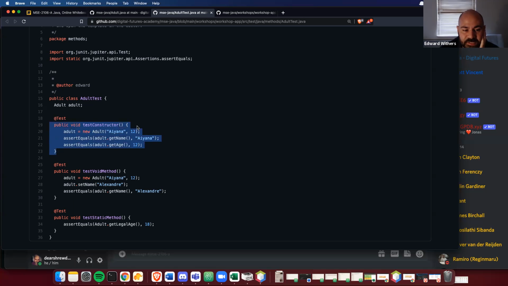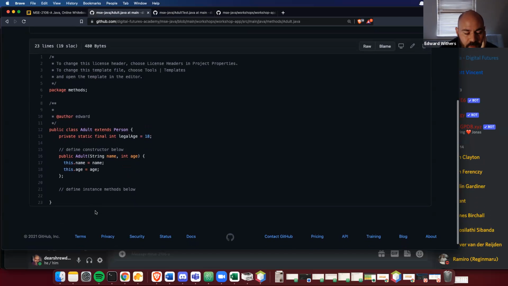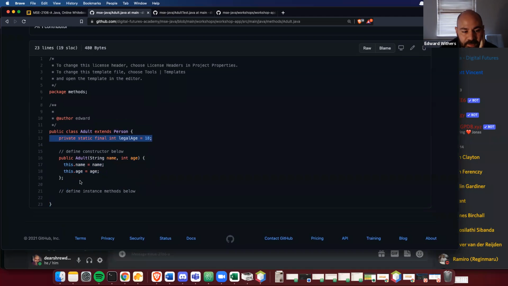This test is named test constructor, so it's about making sure there's an available constructor function to use. If we have a look at the adult class, this is currently the adult class. As you can see, it extends another class, so you'll have to go look at the definition for this class. There's a variable here, and there's a constructor function. And it looks like you'll need to define more instance methods, or at least one below.